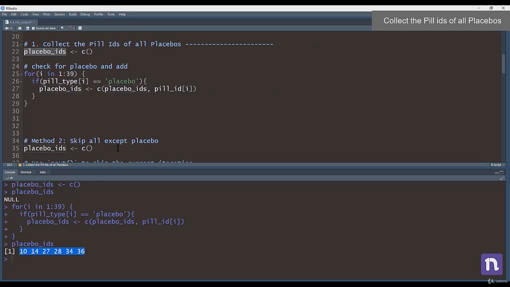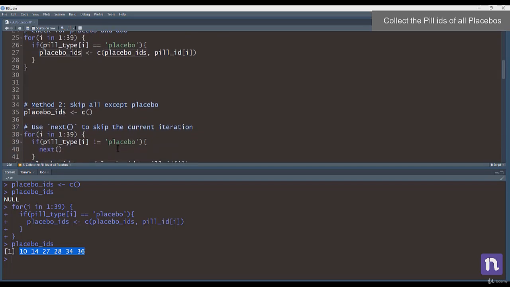Now let's see how to do the same thing in a different approach using for loop itself. In the first example, I am checking whether it is a placebo or not. In the second example, I'm going to do the negation. If it is not a placebo, I'm going to pass on, that is not do anything, and go directly to the next iteration. This is possible using the next statement.